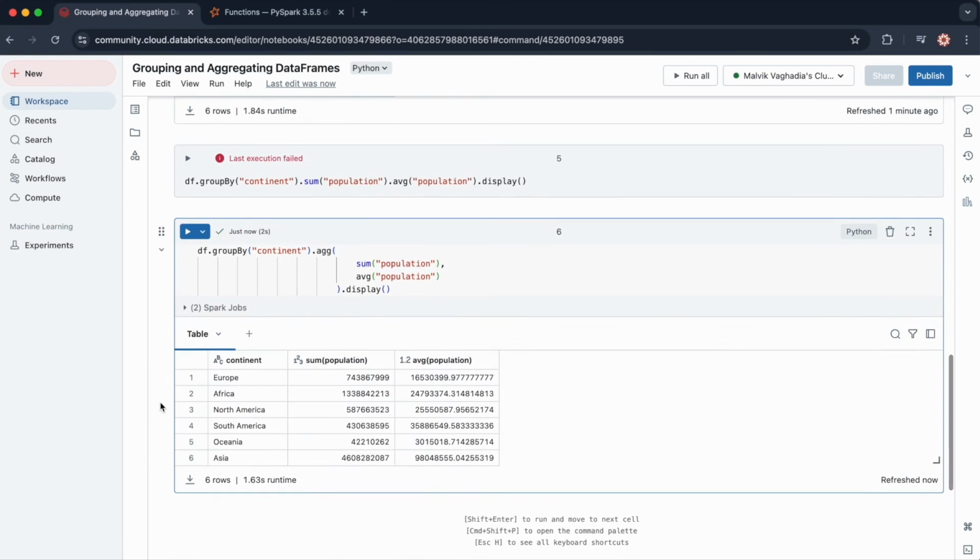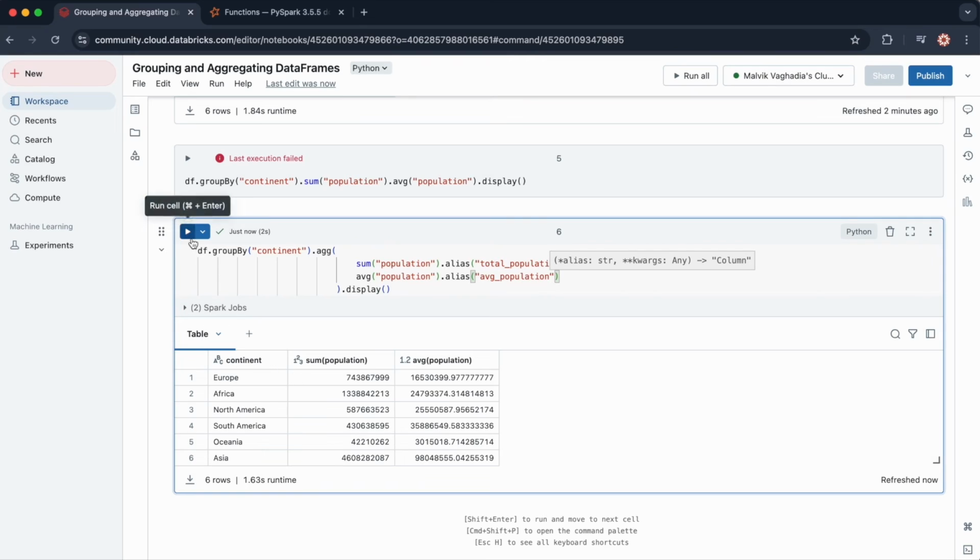And this works. So now we have multiple aggregations on the same grouped data object. And what's good about this is you can also alias these columns. Right now, it's just the expression. So that's the sum of the population and the average population. If I wanted to give it a meaningful name, I can do .alias, and I'll just say total population. And then in this example, I'll do .alias avg population, like so. And that's worked, as you can see.